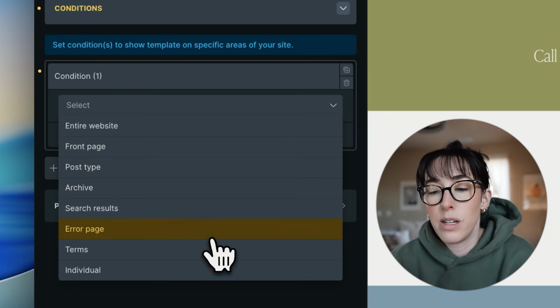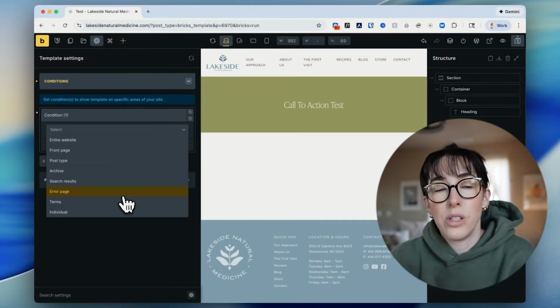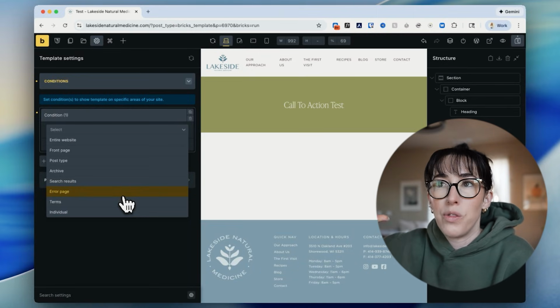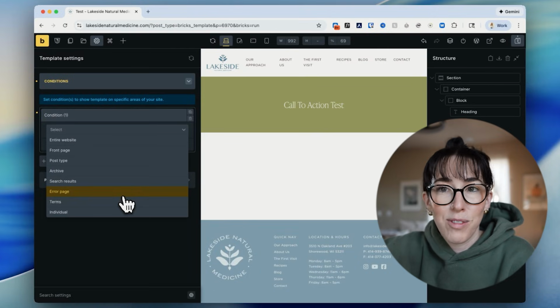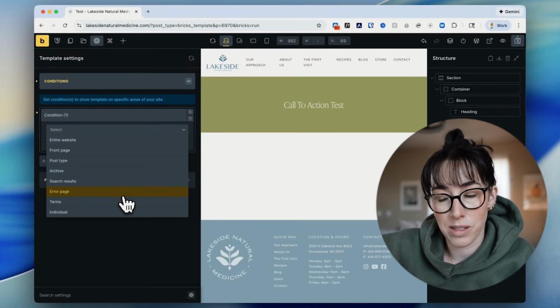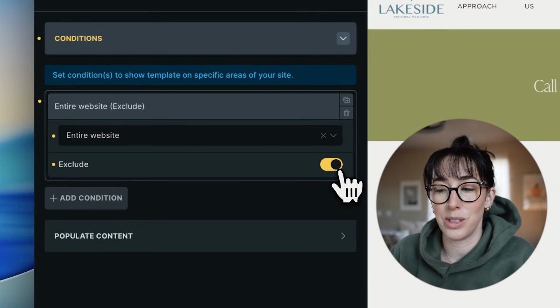And we can decide, do we want this across the entire website? So I feel like you guys might run into a situation where maybe you'll create like a footer, an additional footer that has like an Instagram feed or an email list sign up. Then we would want that to probably go across the whole website. So let's just click that. And then you can actually exclude that.